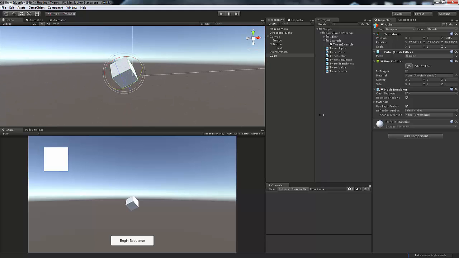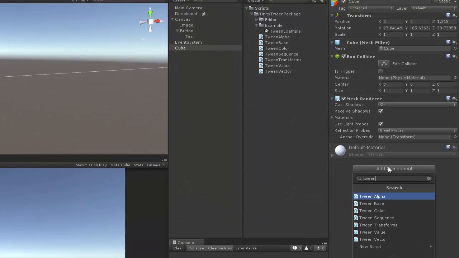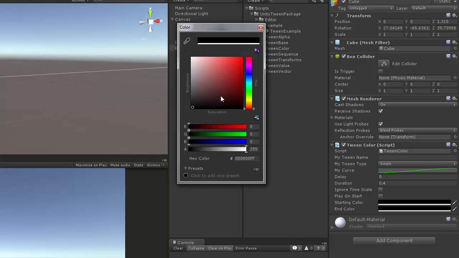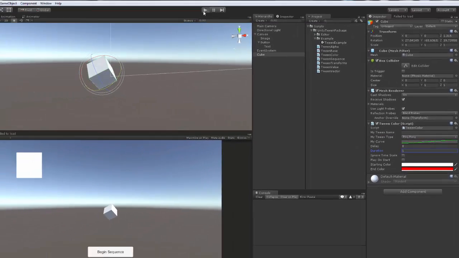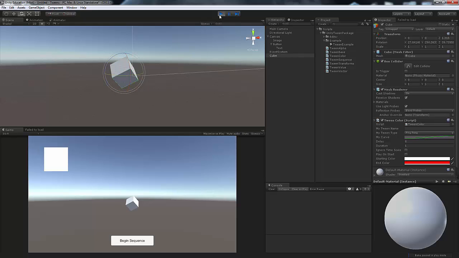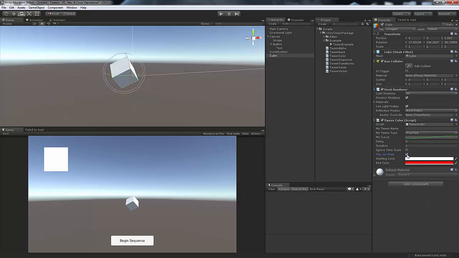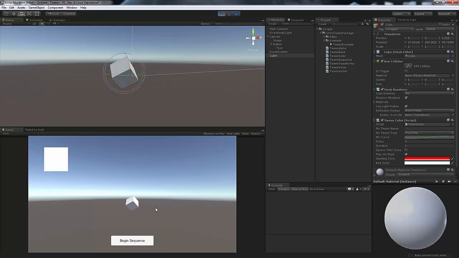If we wanted to change the color of the cube, tween color, let's make it go from white to red. Let's make it also ping pong, and make that happen over 1 second. Now when we press play, and we have play on start going, you can see that it's going to find the renderer and change between white and red, just like I said.